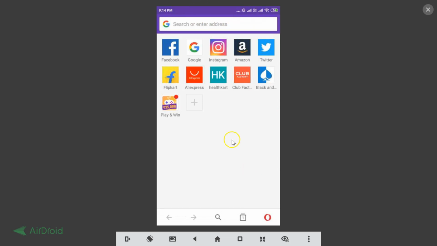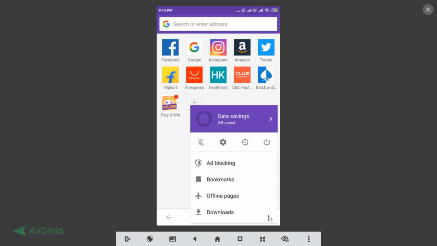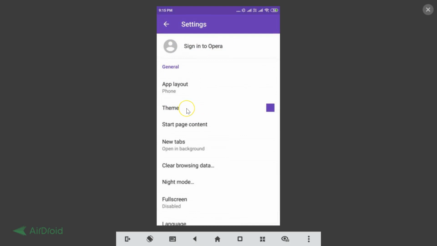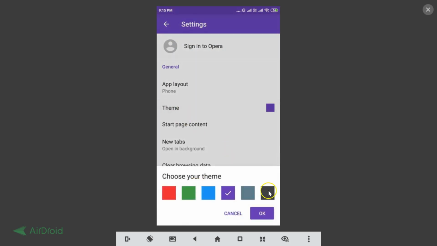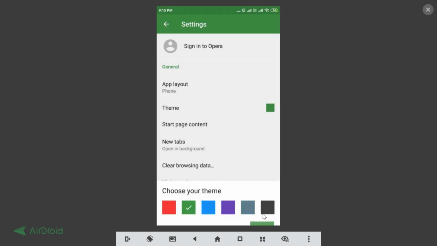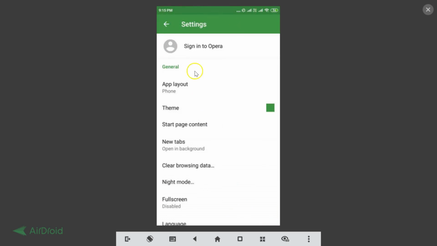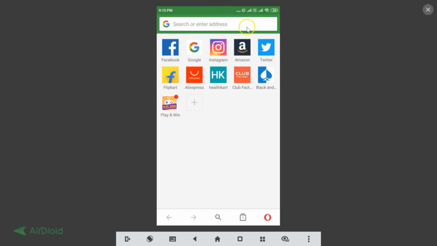And suppose if you want to change it, just tap over here, tap on the settings gear icon, tap on the theme, and you can select. So suppose if I like green one, I just need to tap on that and just tap on the OK button, and you can see it's now changed. Okay, and if I go back, you can see the theme is now changed.